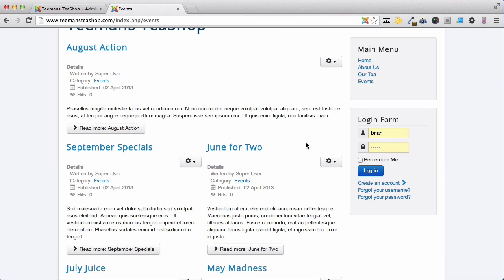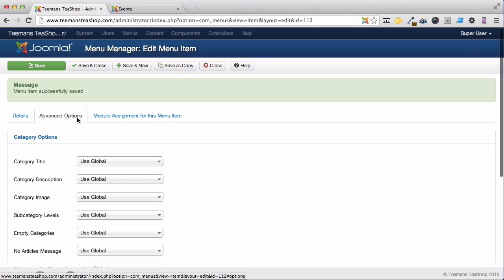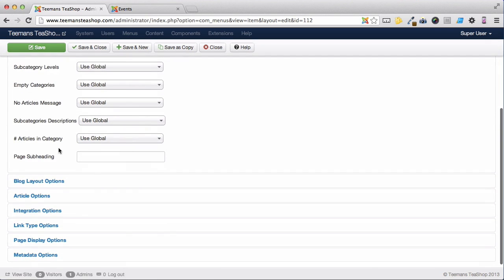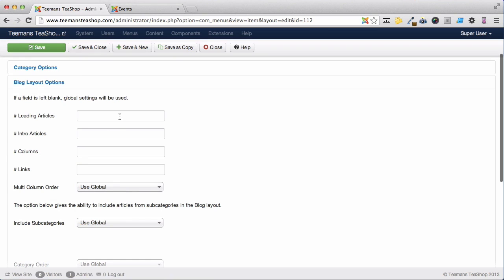For this page, I want to create all the articles in a single column. So return to your administrator, go to the advanced options for the menu item, and scroll down and select the blog layout options. Here we want to set the leading articles to 0, the number of articles to show to 4 in one column, and I'm going to set the number of links to show as 0.